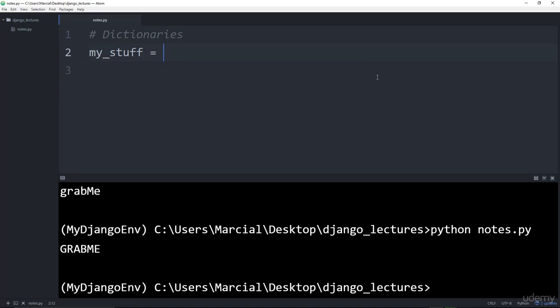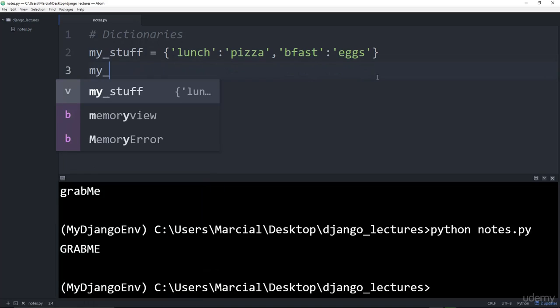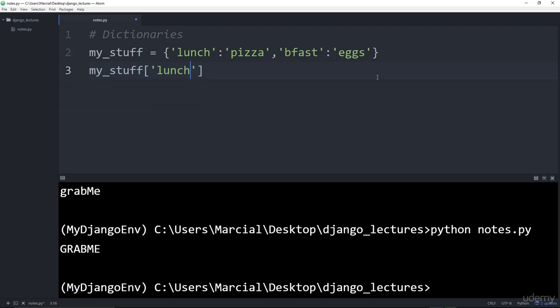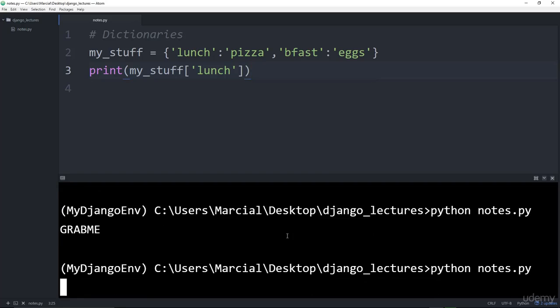Let me redefine my_stuff to be something like lunch, and we'll define that as the string pizza. And let's define breakfast as the string eggs. So I will save that, call my_stuff, and if I call lunch, let's print this out. So print out my lunch. I should get back pizza when I run this script.